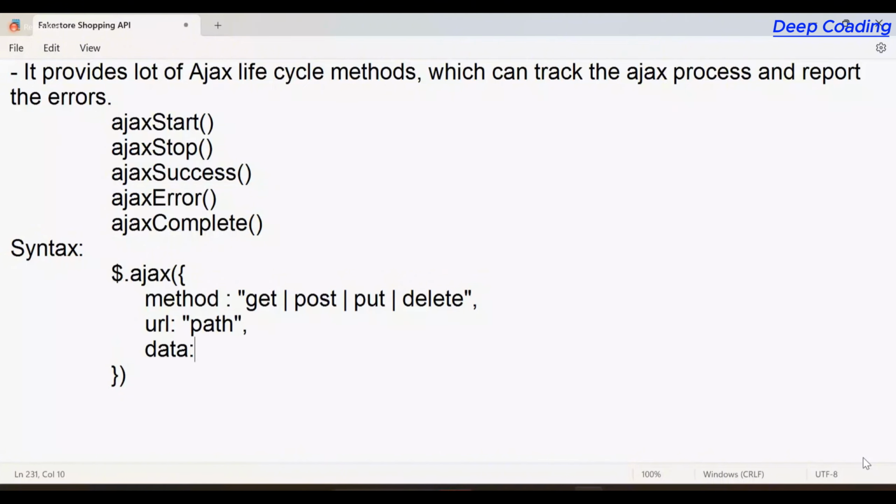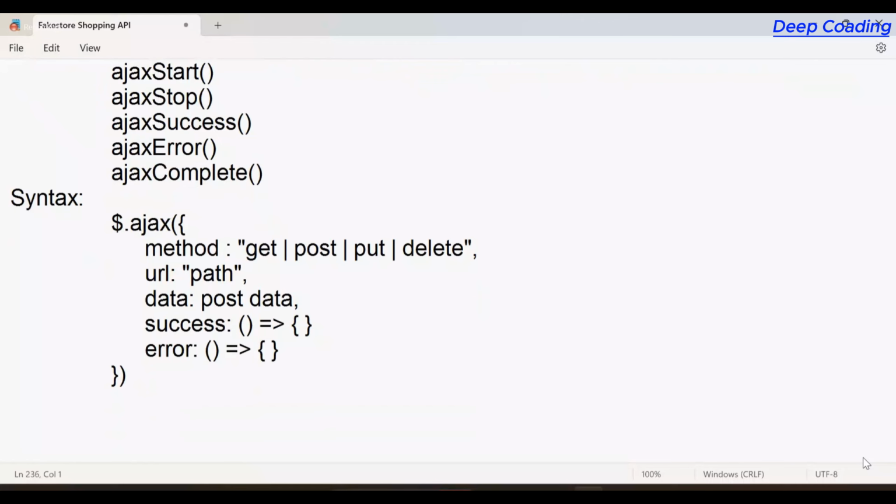Ajax has data. Data means on post, what data to submit, post data, right? What data to submit on post. Ajax has options like success. Success uses a callback function that returns functionality on success. We have an Ajax error. Error will return a functionality when there is a problem in Ajax. These are Ajax related options. This is the basic syntax of Ajax. So this is actually the jQuery library. So React developers can use this jQuery library to communicate with the APIs, get the data from the API and return.